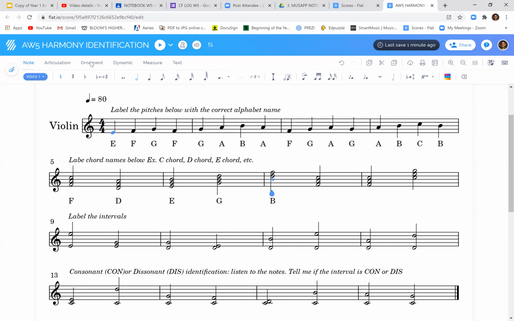All right, now the next one. What is our bottom note in root position? It is an F. So we call this an F chord.